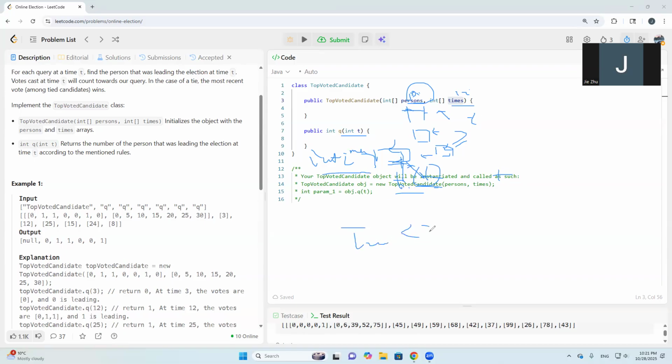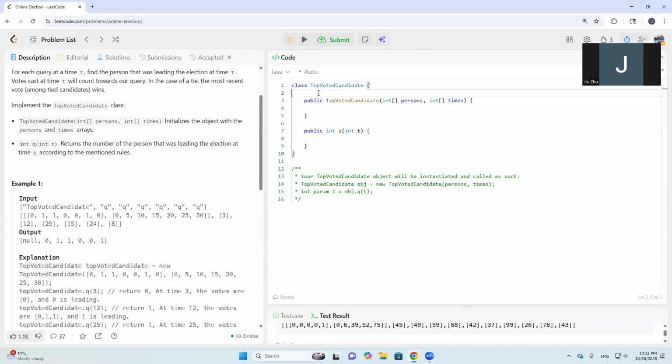If we don't want to do binary search, we can also use a tree map, use the time as a key and just an integer, the max person, as value. Then we just use a floor key. Either binary search or tree map will work. Let's use the binary search way.